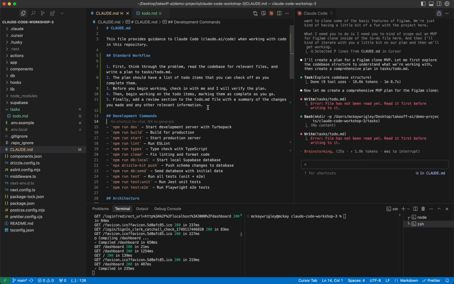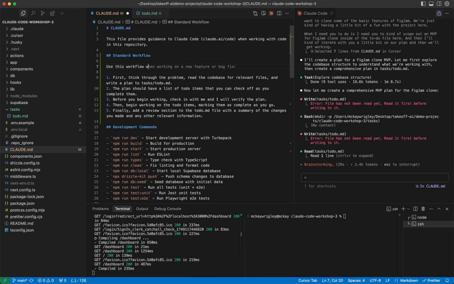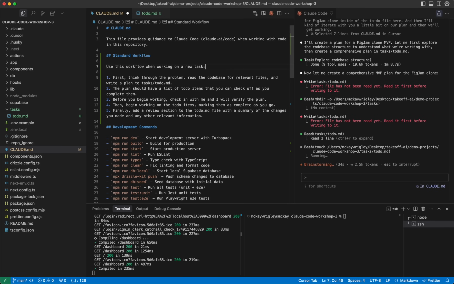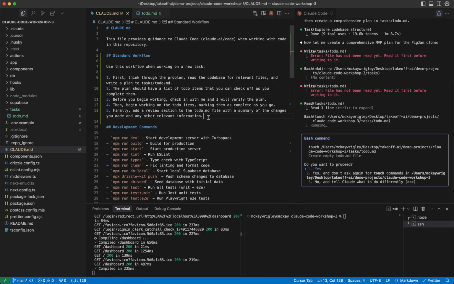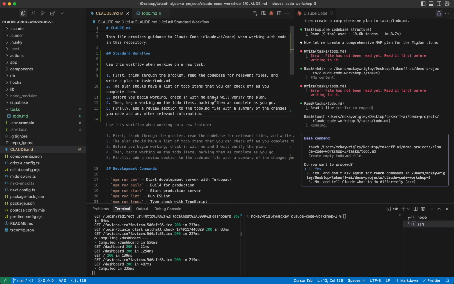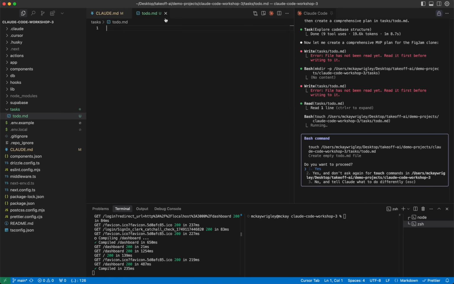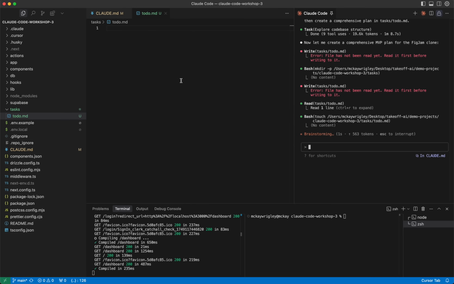One of the things that we're going to be doing as well, we'll say use this workflow when working on a new task. And let's also say periodically make sure to commit when it makes sense. We'll add that. Okay, we want it to create a new file here.